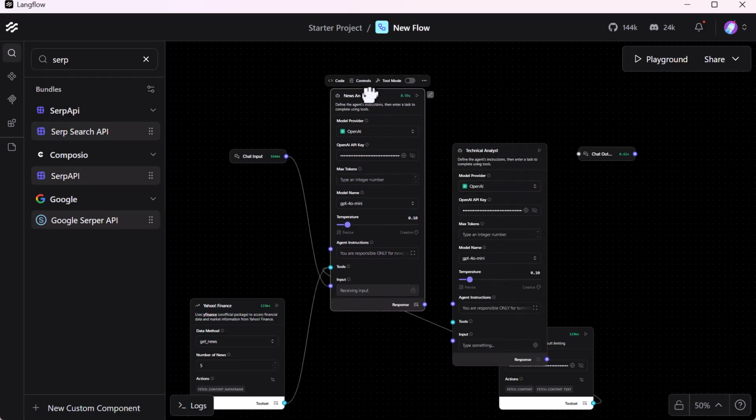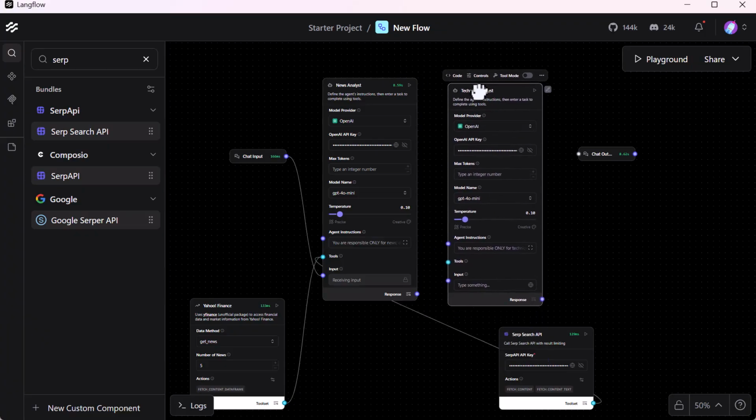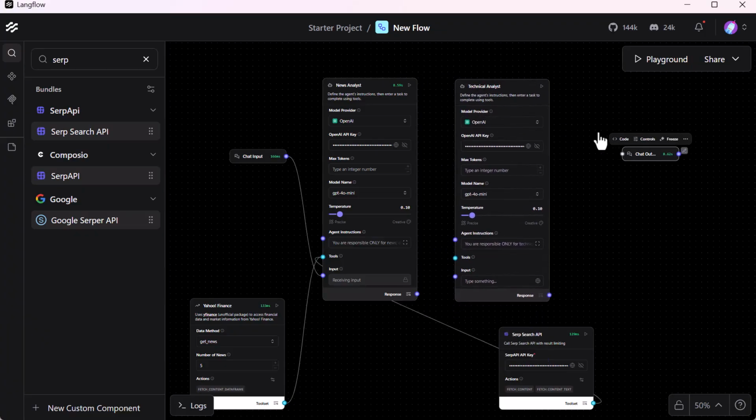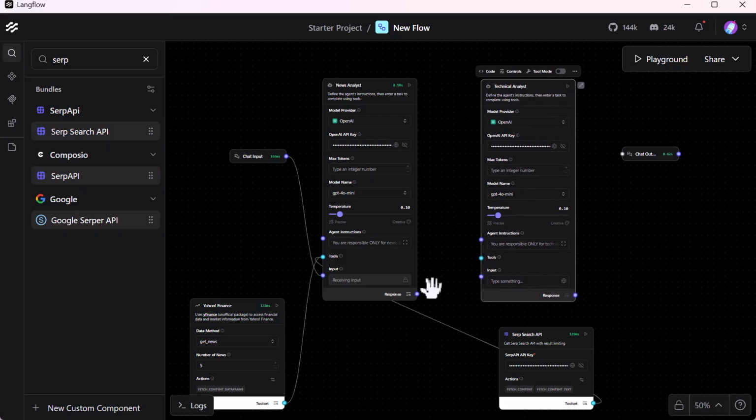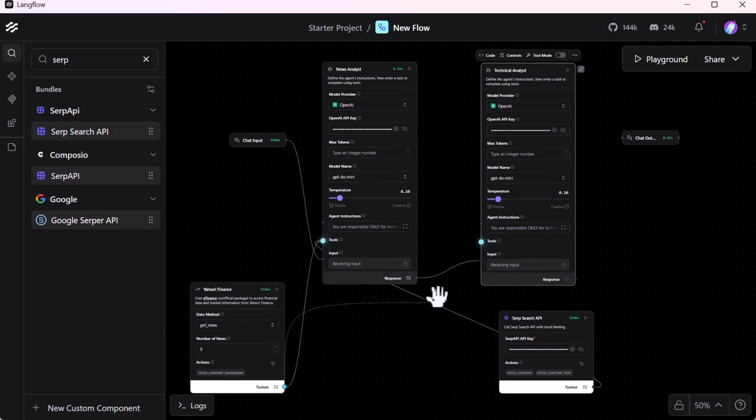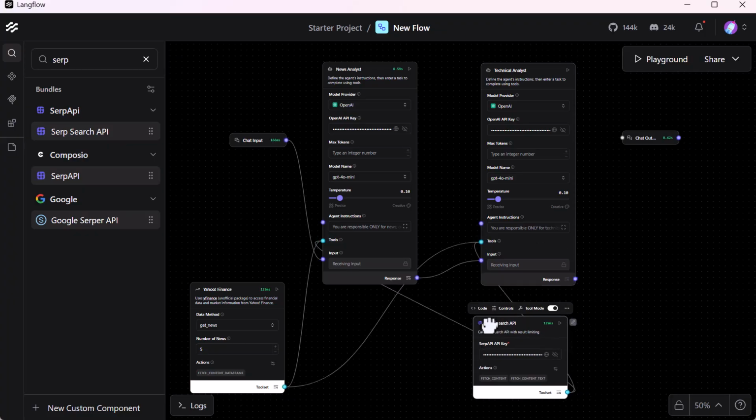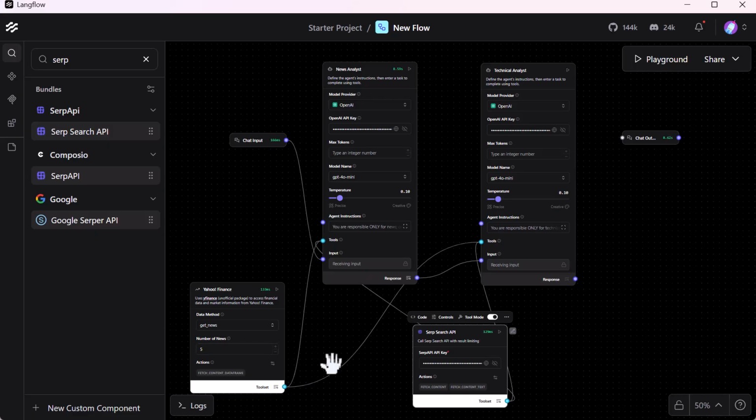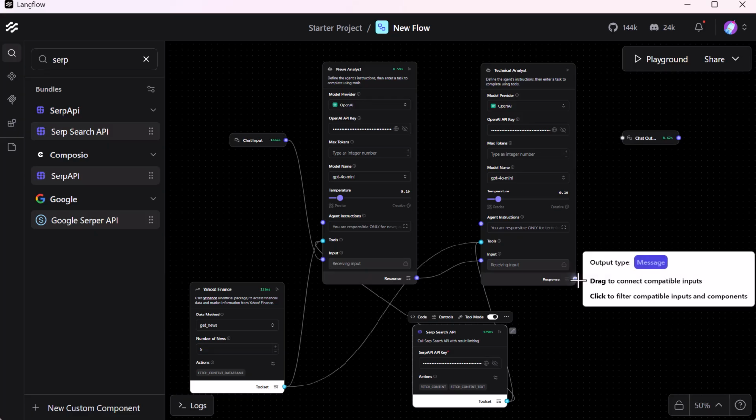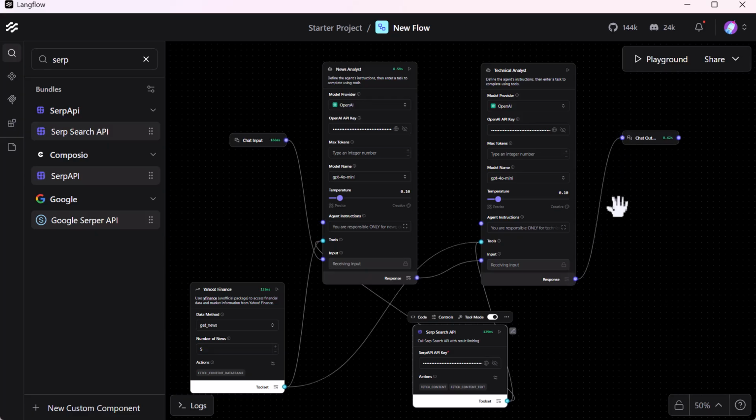Okay, I'll move this up a bit. Okay, so let's move the chat output to the right. This guy here. All right, so remember the output from the news analyst is going to feed the input to the technical analyst. And the technical analyst is going to use the same set of tools. So again, I can drag the Yahoo Finance output to the tools. And same with the SERP search API, drag it there. Okay. So notice we have the shared tools from within both agents. Okay. And then finally, the response will move to the chat output.